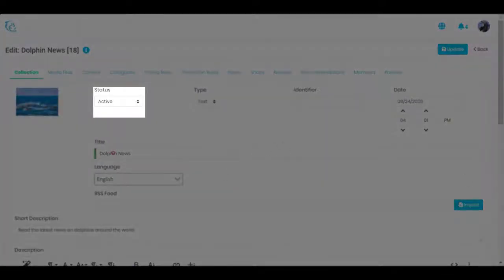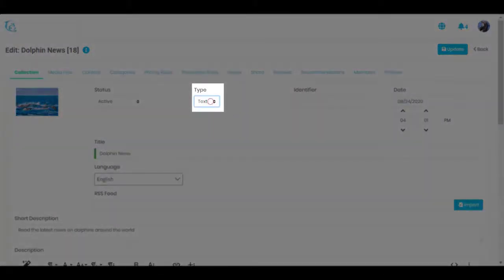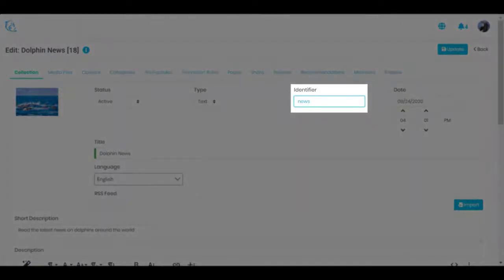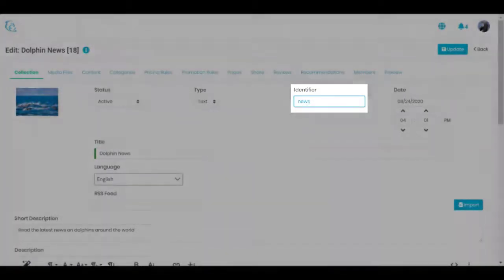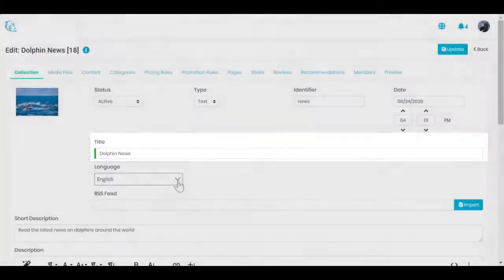1. Set status to active. 2. Select type of a collection, text, video, audio, or mix. Type helps to filter for a specific type of content. 3. Optionally you can configure collection identifications using identifier. 4. Enter a title for this collection.